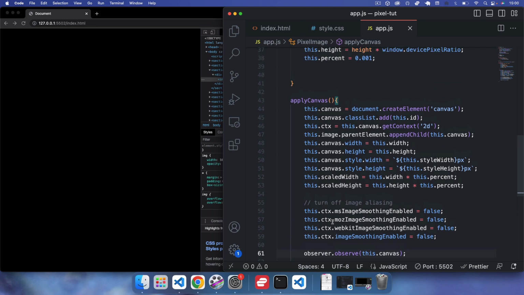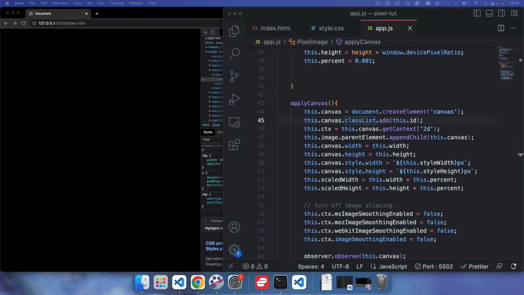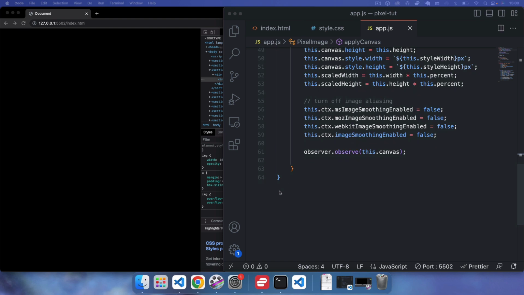Okay, so we should have, if we come in here now, we did appendChild here, so this.image.parent. Oh, we need to create our instance actually, don't we? So let's just do that first. I'll create a function here called generatePixelImages, coming out of the class, and here we're just going to target all of our images first.